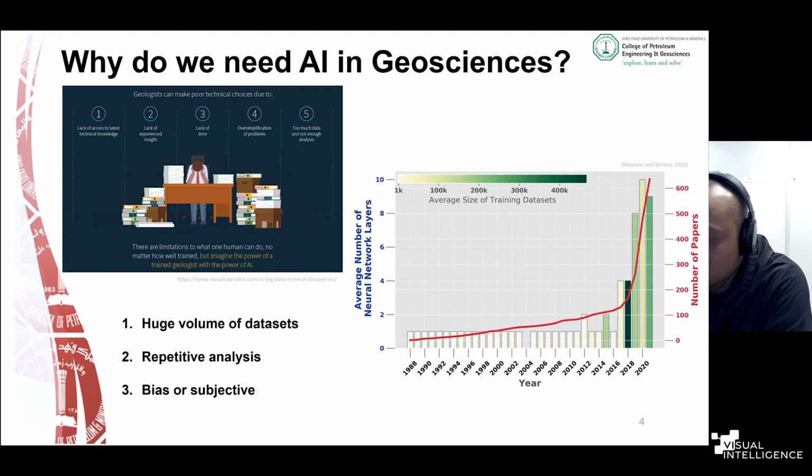And then the second one, as we know, some of the analysis that we are doing in geoscience is quite qualitative and at the same time also repetitive. And again, this will be a good place for AI to be applied.